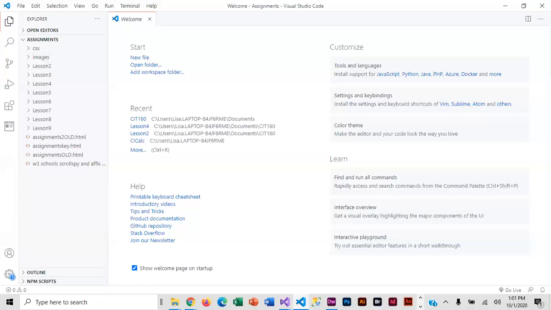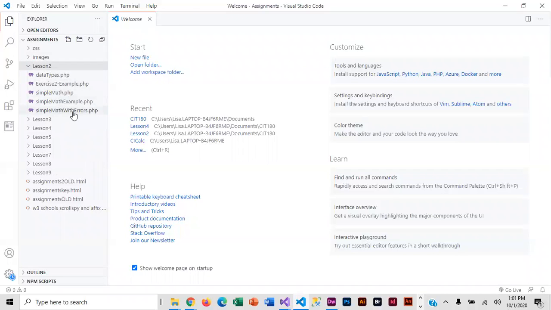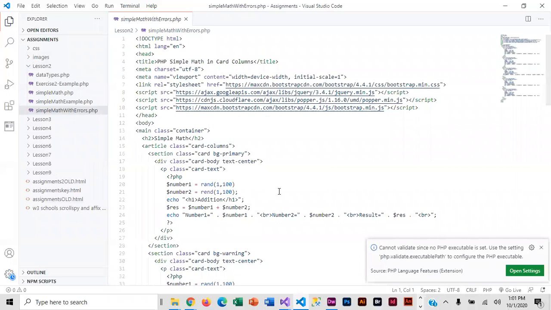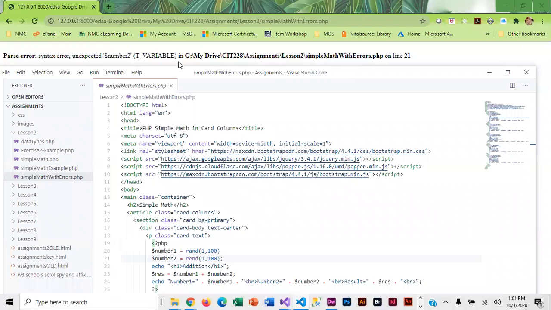And in case you guys are curious, if you want to see line 21, I'm going to go ahead and launch VS Code, and I will open up the file. Okay, here is lesson 2, and let's look at simple math with errors. It said line 21, which is right around here. And the message was unexpected, it looks like variable, okay?